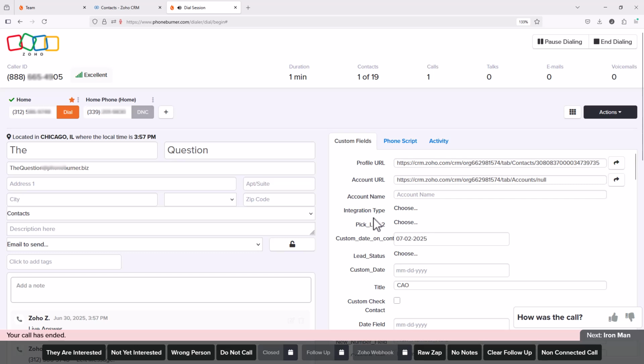So not only are we able to help you power through your calls at a rate of up to 60 to 80 dials an hour, but we're bringing over a lot of information right in front of you so that you can be as informed as possible when somebody answers the phone.